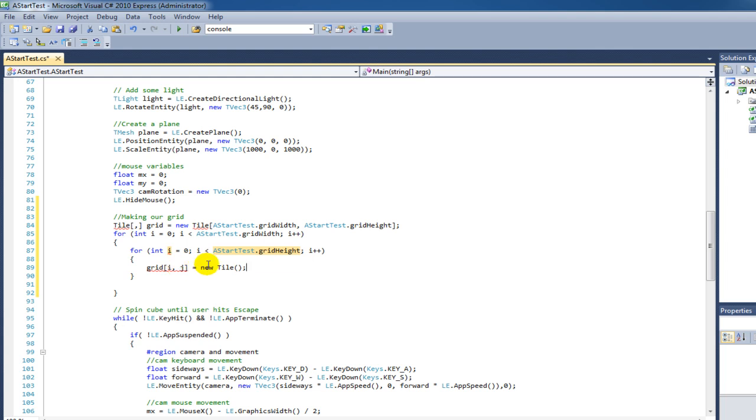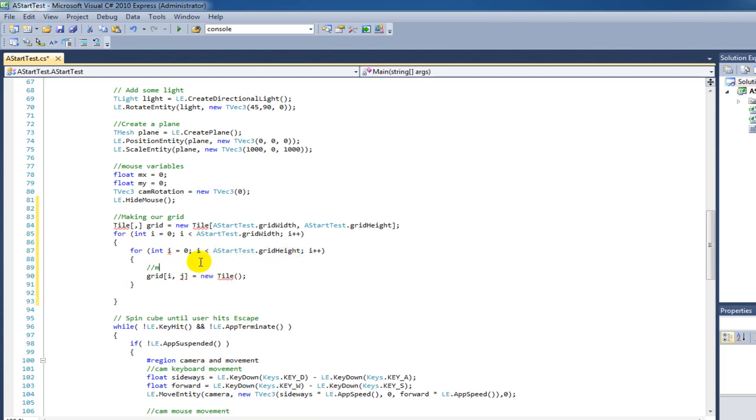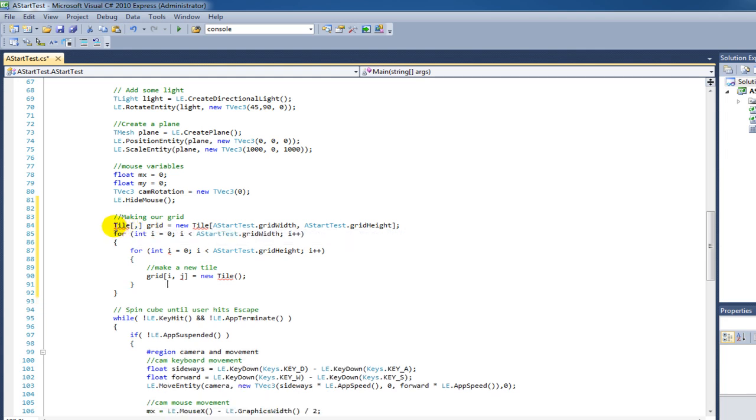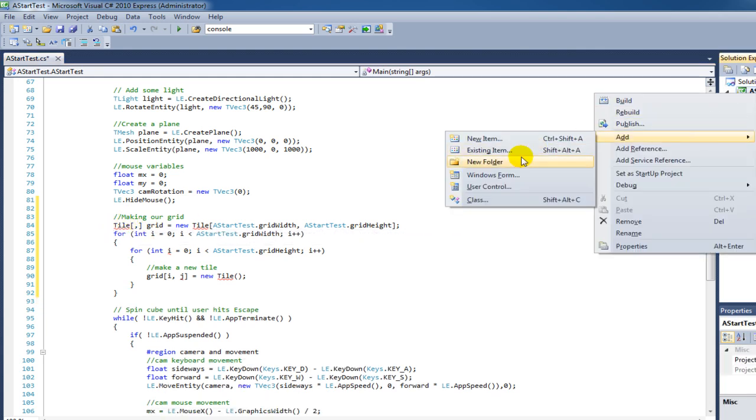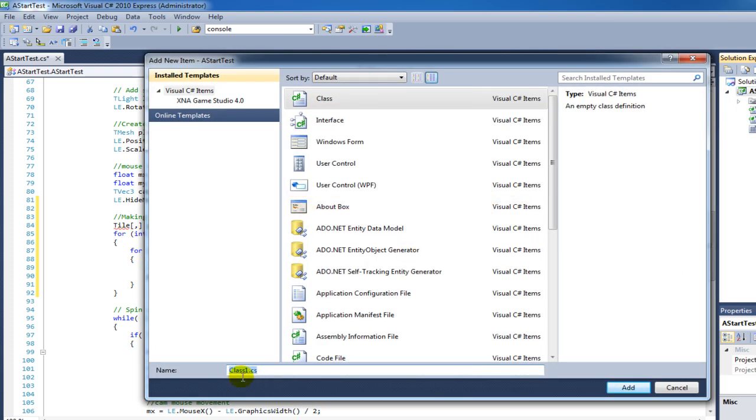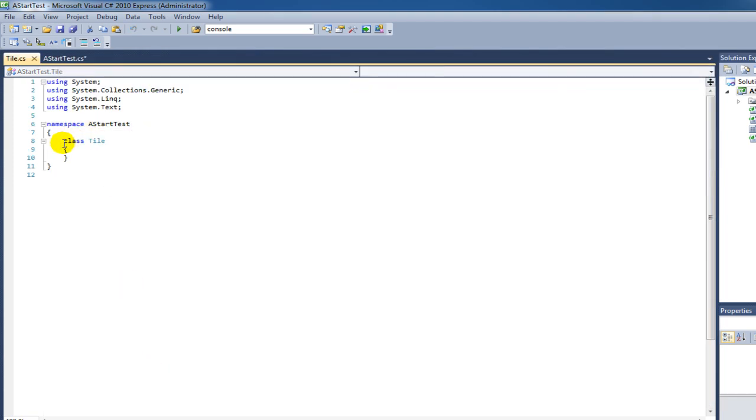Okay. Make a new tile. Okay. Now let's do something about this object class, because tile isn't anything at this moment. So I'm just going to say add a new class, and obviously we're going to call this tile. Awesome. Here it is.